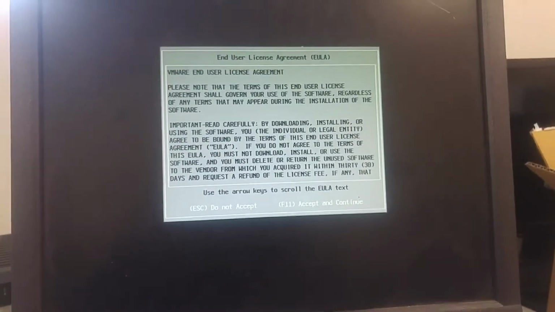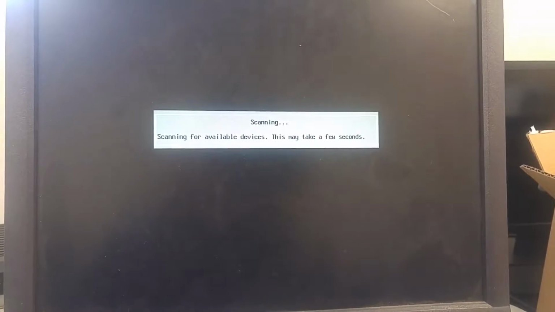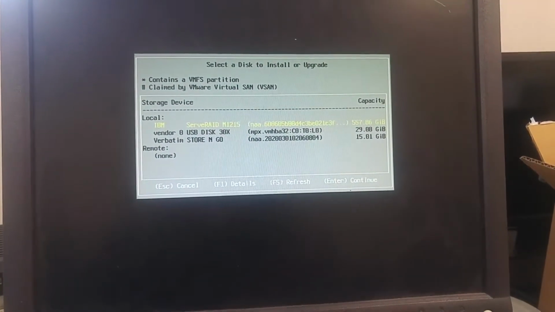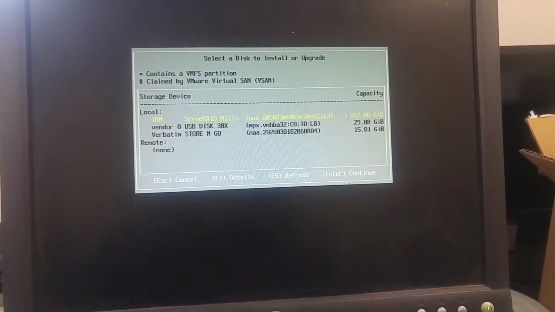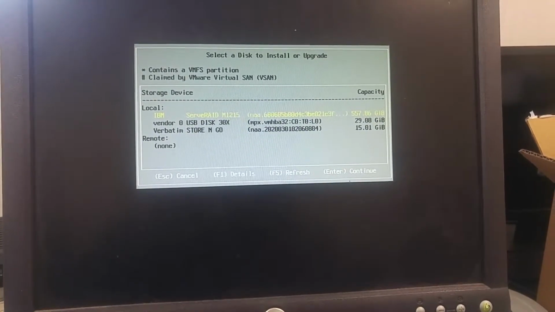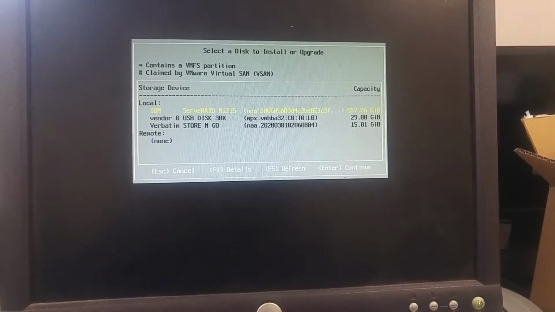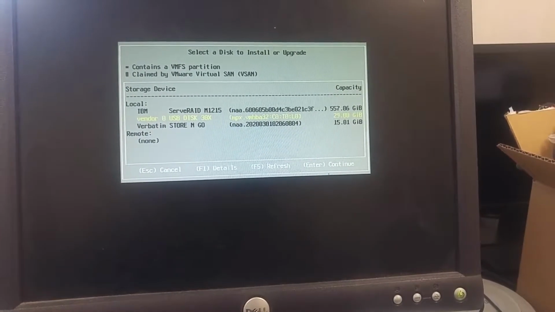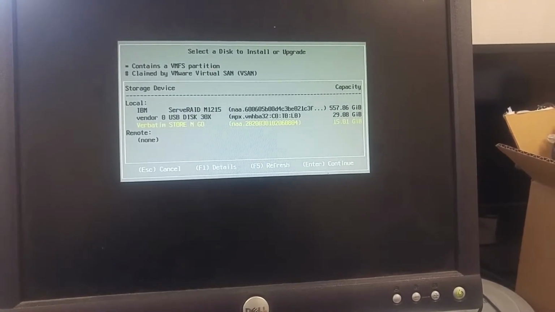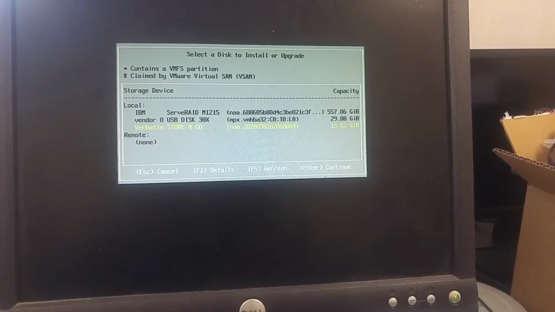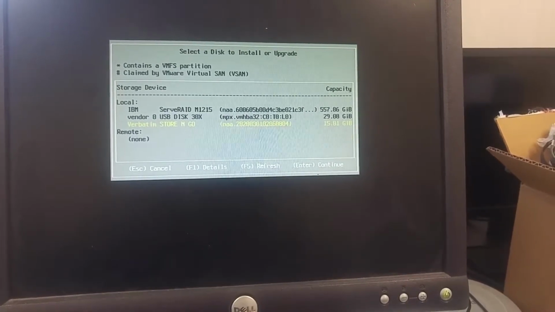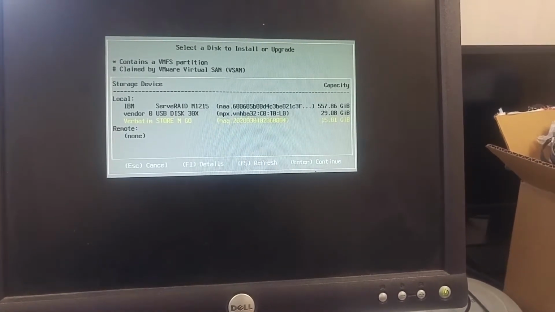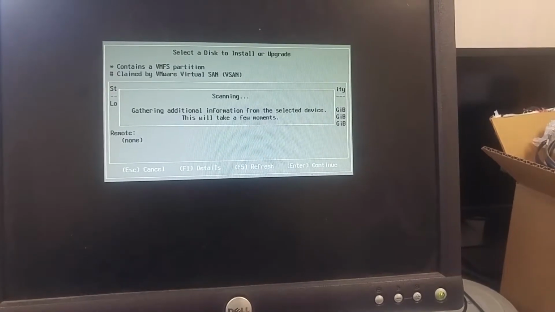Enter, agree to the license. Okay, and now it should ask me to pick the storage to install on. So I have multiple storage options here. Apparently you can install on a local hard drive, and also you can install on a USB drive, and there's another USB drive here. I have a USB drive plugged in onto the motherboard, so I'm going to use this one as the destination.